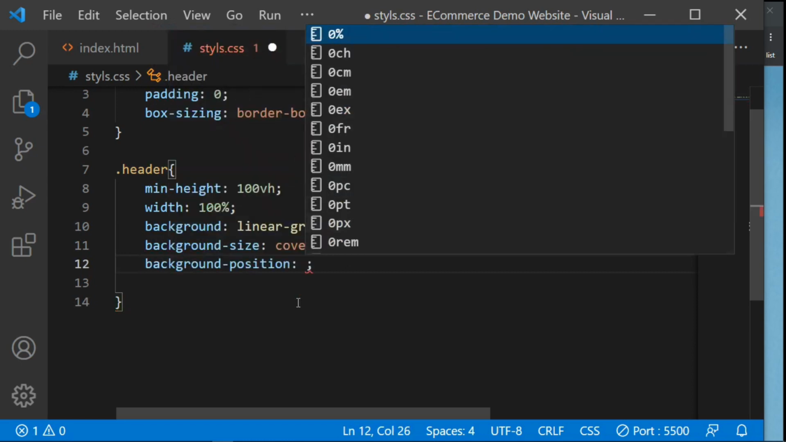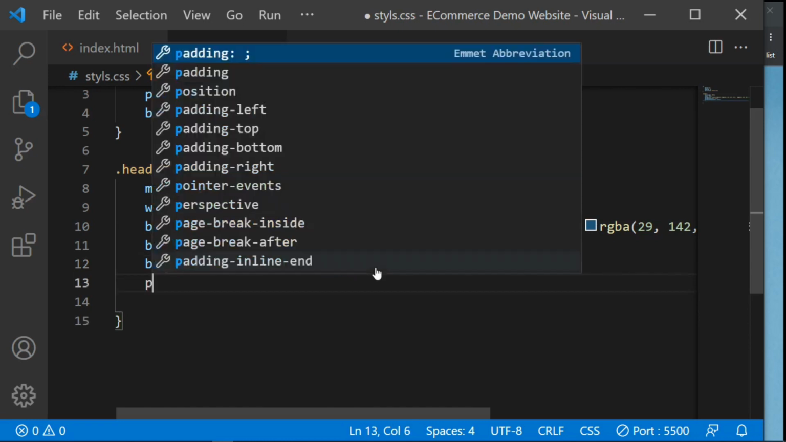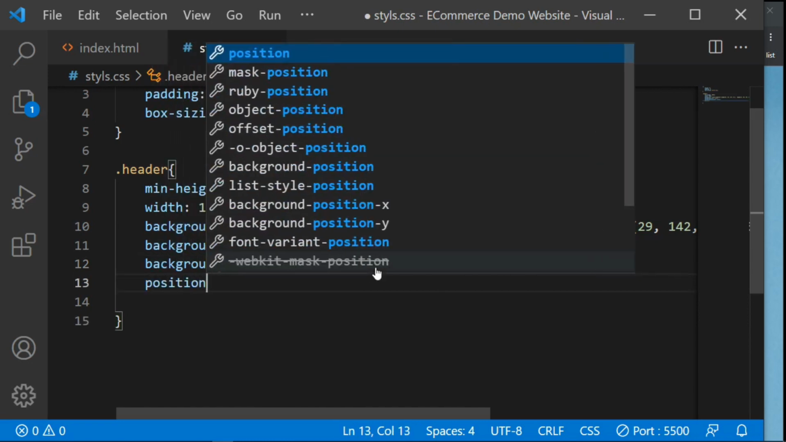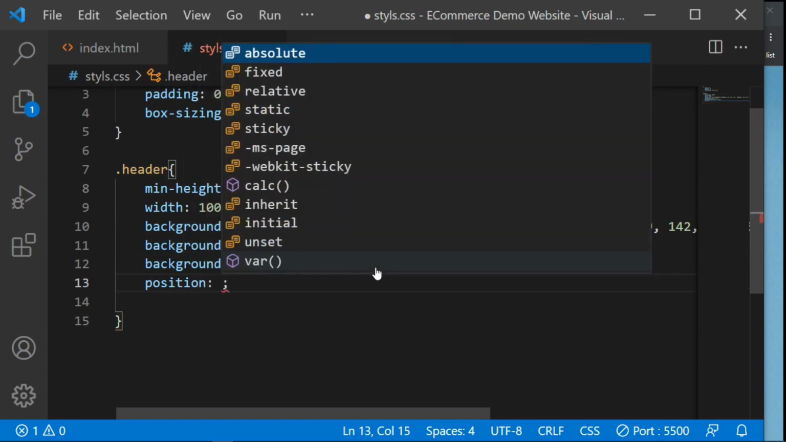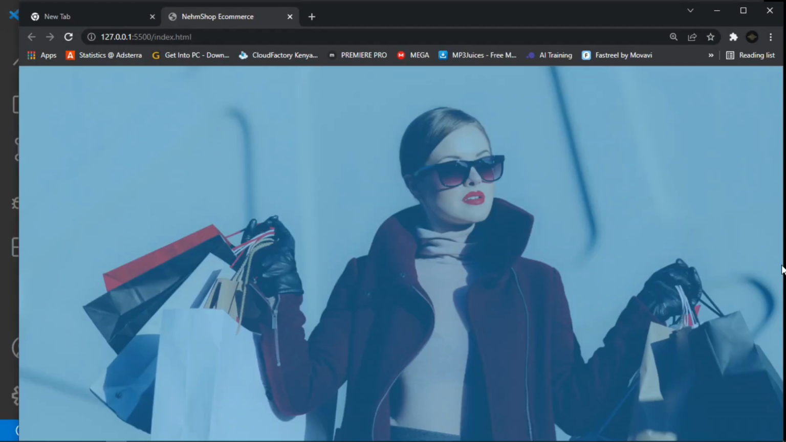and then the background position, I'm going to give it center so that the image is at the center, and then the position should be absolute. Well, we are using relative, not absolute, sorry. The position is relative, and then save. And now guys, you can see we have a very perfect banner image here.